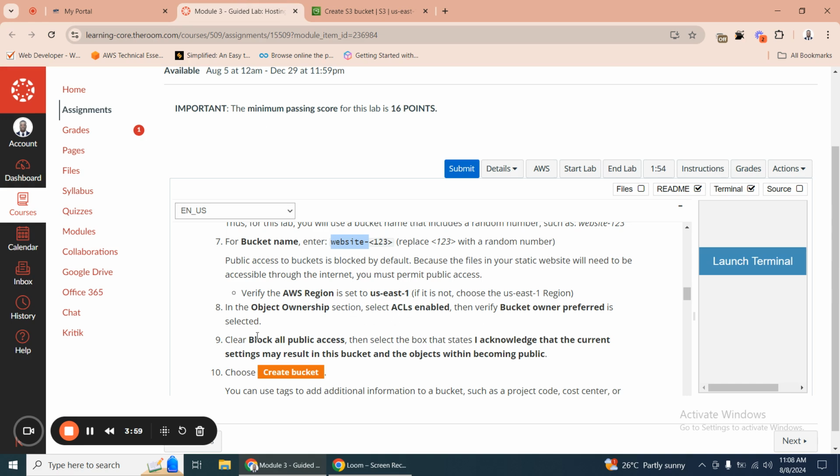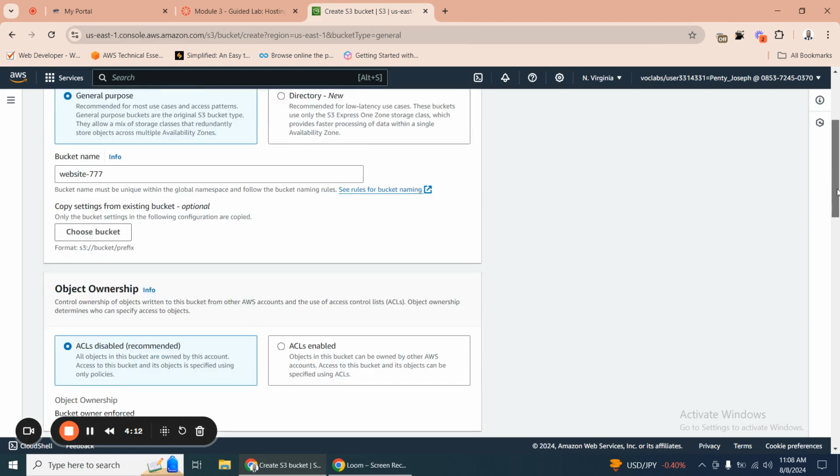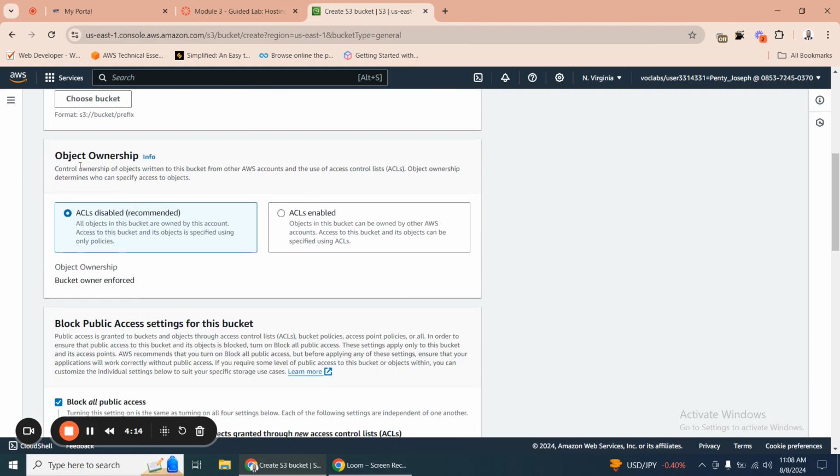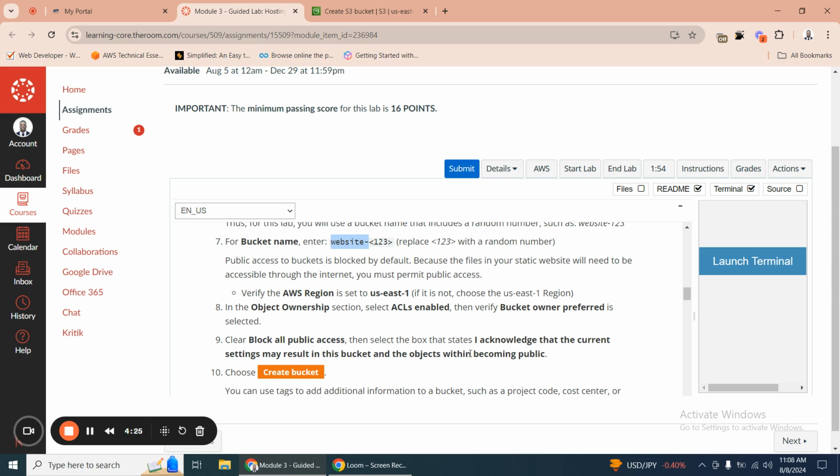It says in the object ownership section, we should select ACL enabled. Okay, so let's go forward. Where is the object ownership? So this is the object ownership, and it's saying we should select ACL enabled. So let's enable that. We move on.